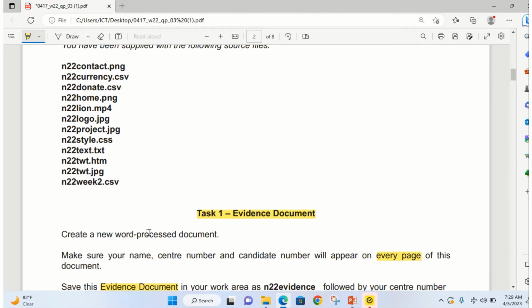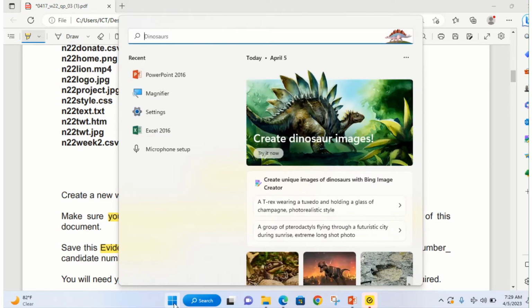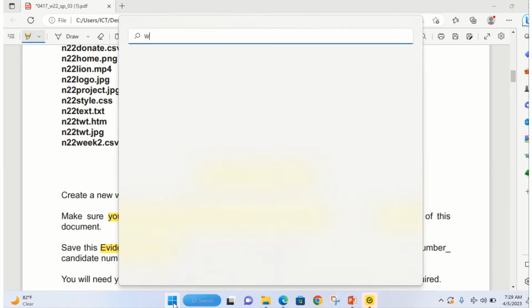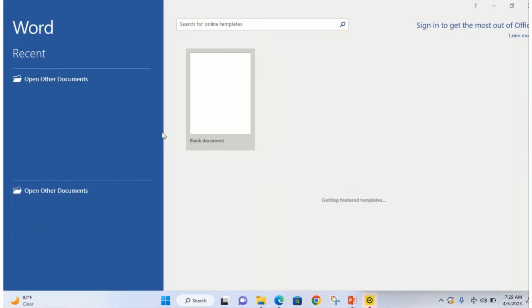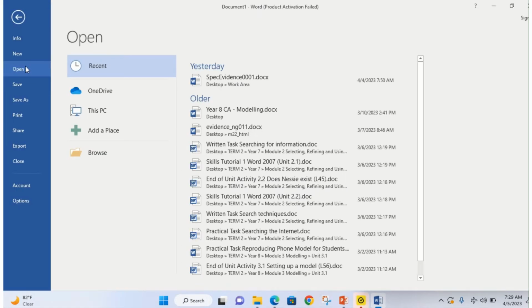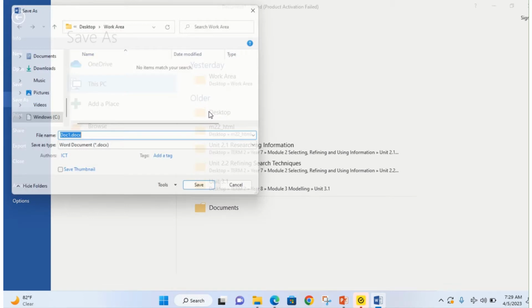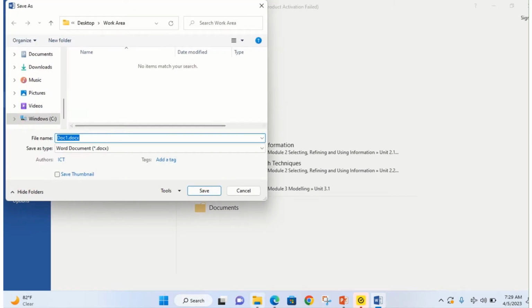Create a new word process document. Make sure your name, center number, and candidate number appear on every page of this document. So I'm going to get that done very quickly. Word document. Okay, good. Then I have this. The first thing is to save it in your work area. Okay, save it in your work area as N22 evidence, followed by your center number and candidate number. Okay, that is the instruction.